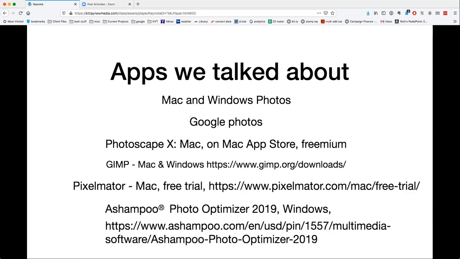And they all let you save a new version or save a copy. You can save a copy of the one that you've edited and still keep your original. So that can be handy also.